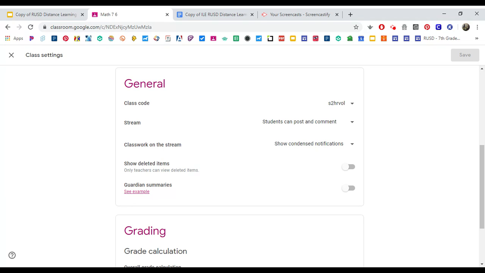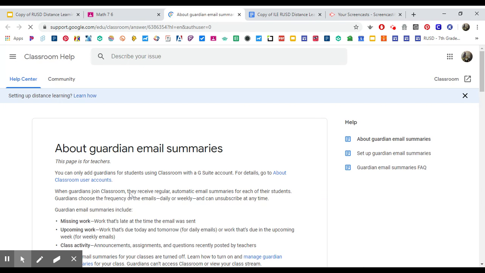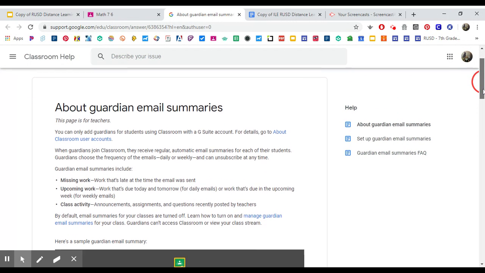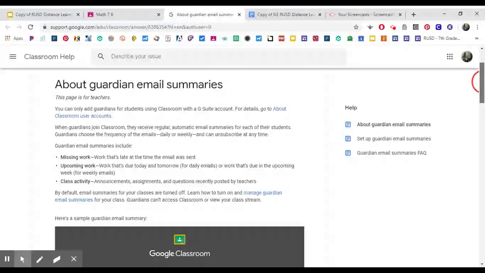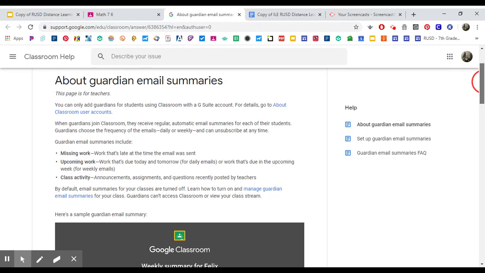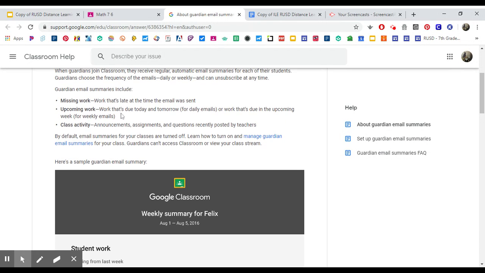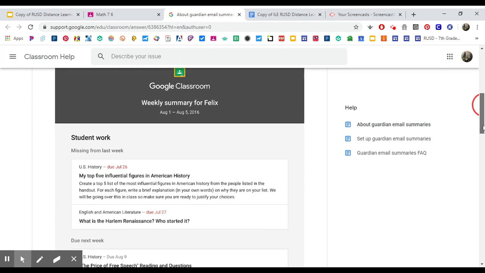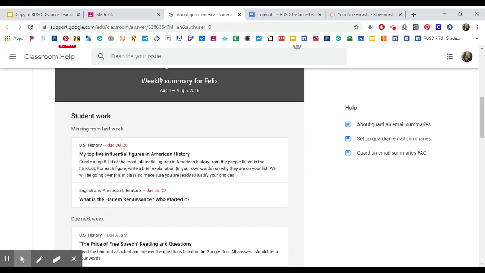That's something I definitely recommend you going back and taking a little bit of time to look at, this example and what it really is. This is a great communication tool for you with parents or guardians. It will send out a weekly summary that will include their missing work, upcoming work, and any class activity. You can click here to turn on and manage Guardian email summaries for your class. They give you an example of what it would look like for them.